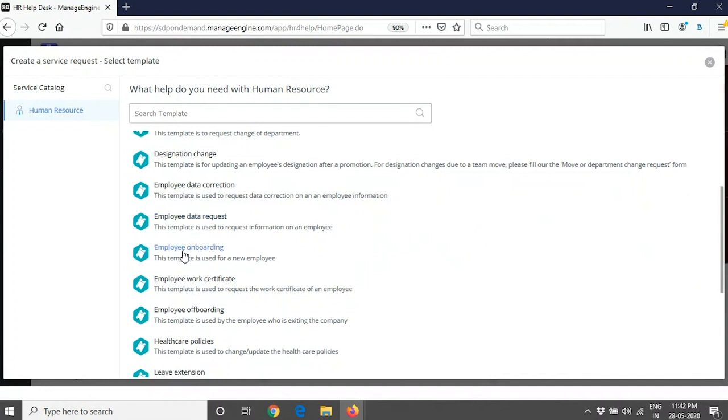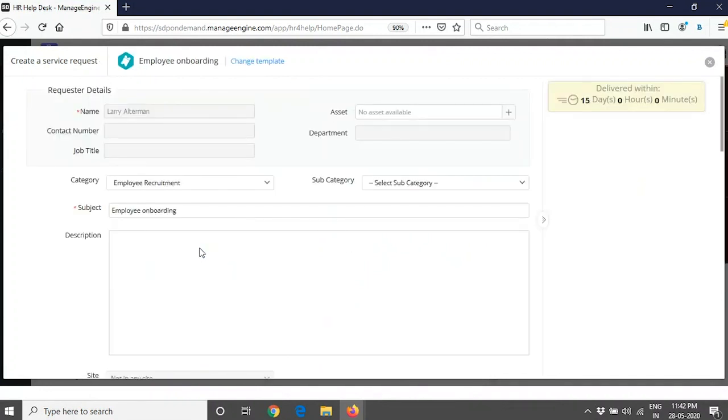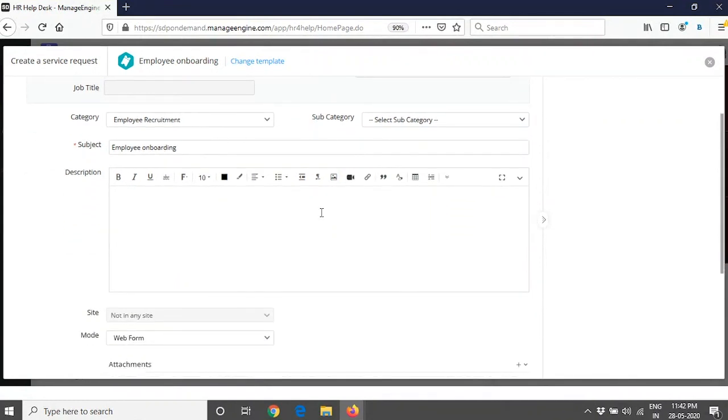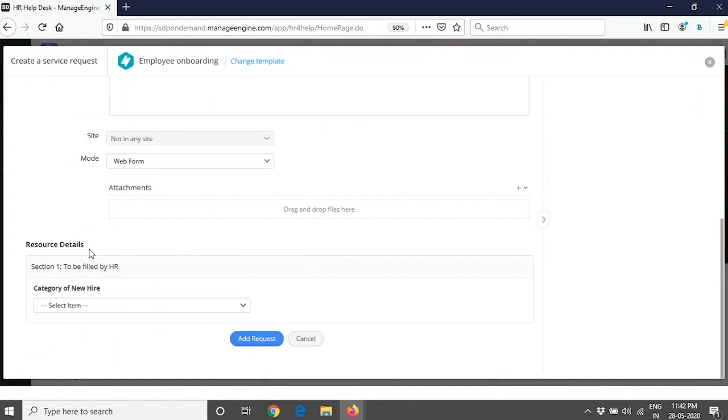And in this case, we are going to choose employee onboarding, since it's an onboarding request. As and when a hiring manager clicks on employee onboarding, we see that a form pops up, and the employer would be notified right away of how long it takes for this service to get delivered. It says it's delivered within 15 days, and we do see a form with a category, a subcategory with different values, and a subject. So these are different fields which are available, and you do have resource details.